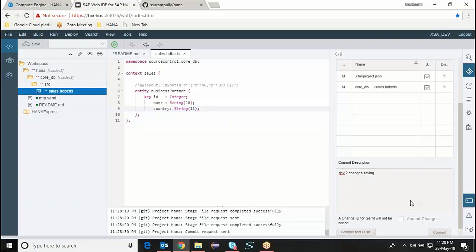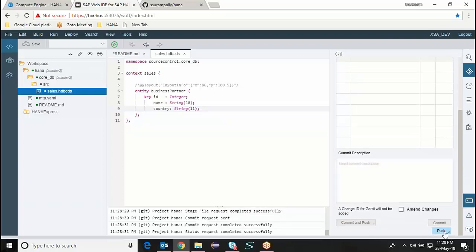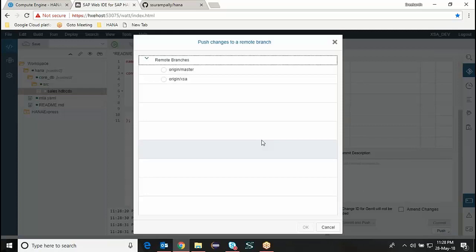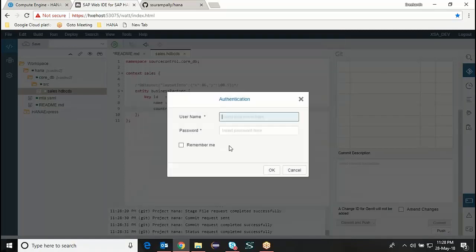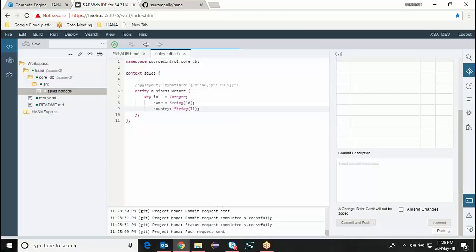which is going to be commit, and then push it to the remote branch. So I'm going to push this to a sub branch of this one. Say OK, and then I'm going to give my credentials because it's a different workspace I'm using. A push request has been sent.